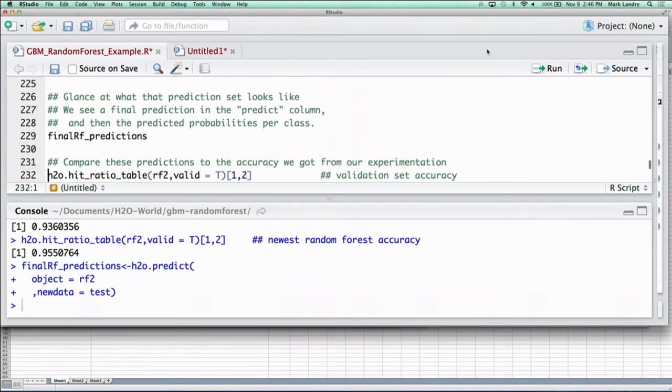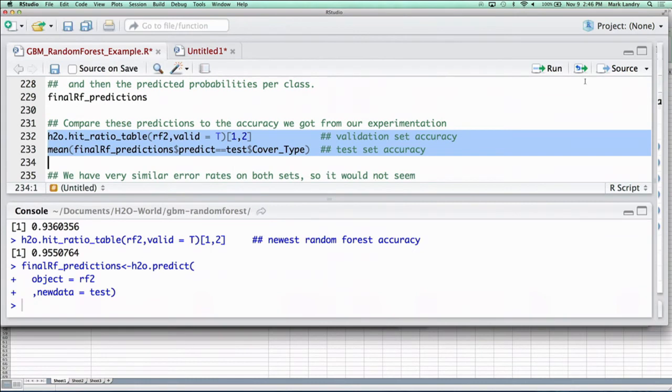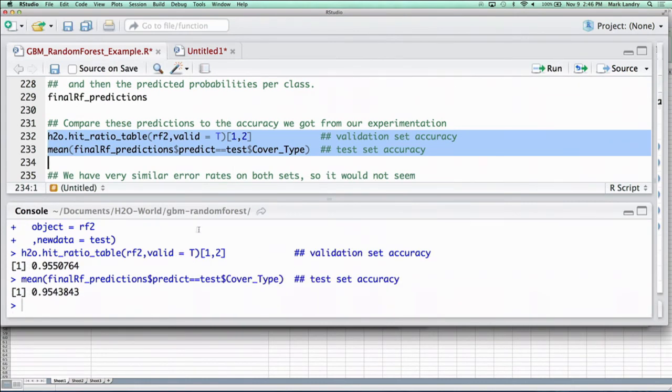So I've got my predictions. I'm going to go ahead and see how accurate those are, and then I'll show you what that looks like. So we had 95.5 on the validation. On that new test set, very close, 95.43. So we're very close. I feel pretty confident on such a coarse model, especially that's not bad.